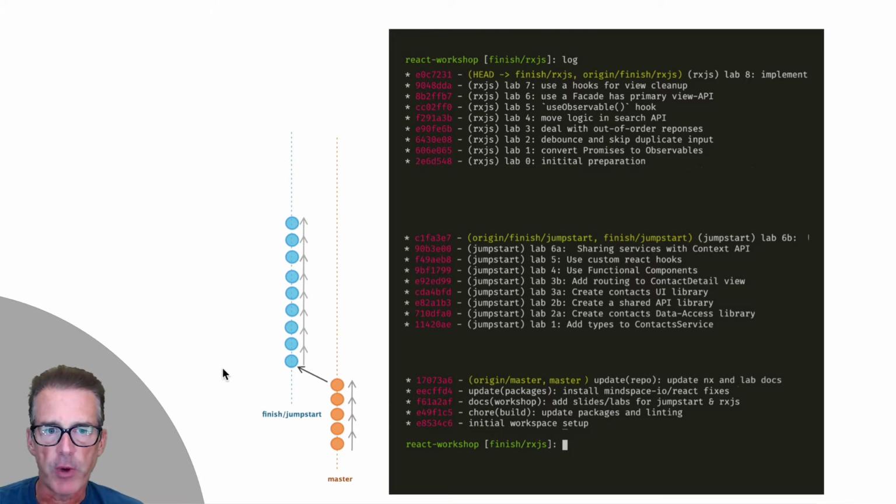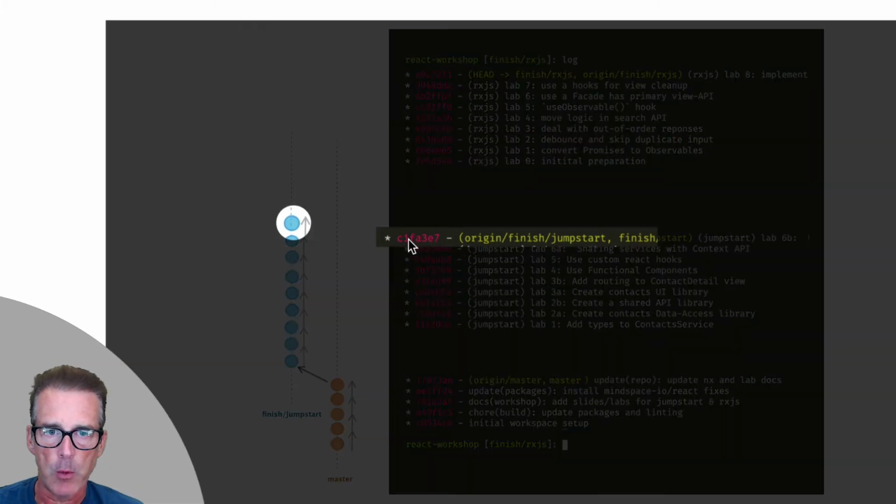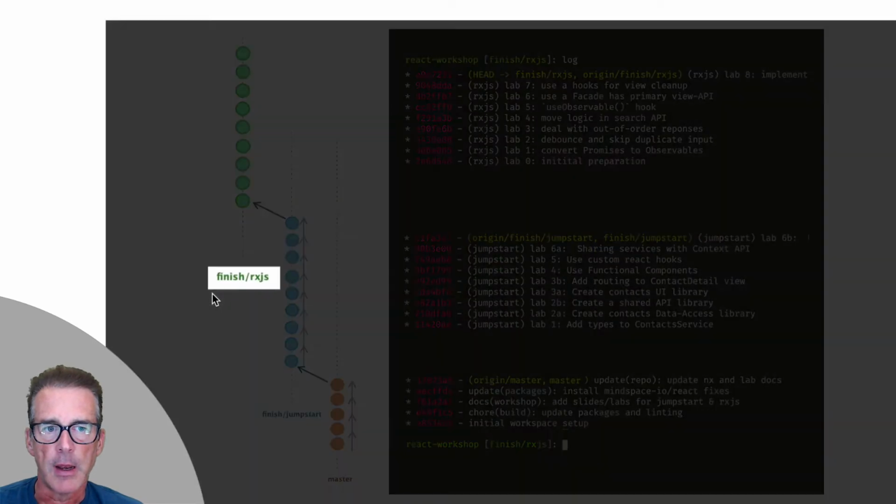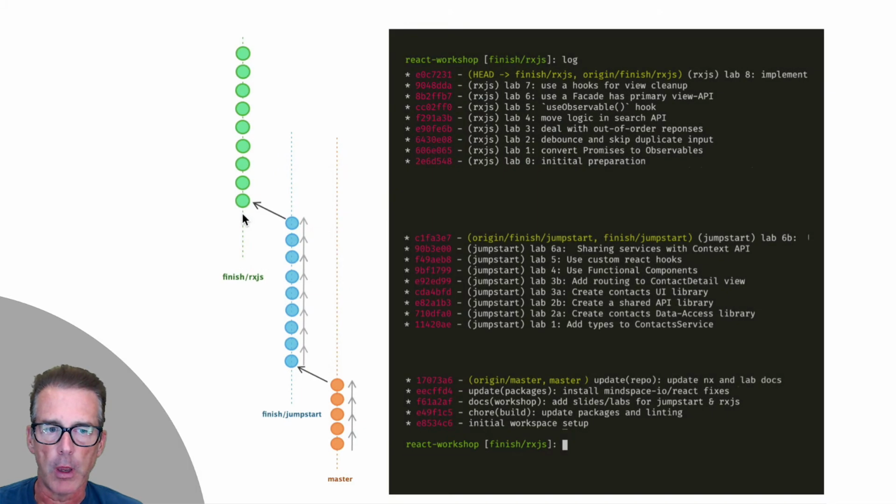And again, if we use this current point here, the SHA C1FA3E7, to do a checkout for the Finish/RxJS, now that becomes a base point for any new commits we want to do in this new branch. And as we add these commits here, again, lab 0, 1, 2, 3, 4, 5, 6, 7, and 8, they will stack up on top. And finally, we are at the current head here.